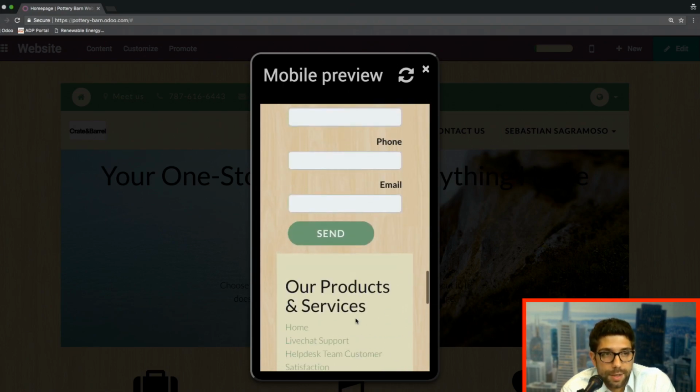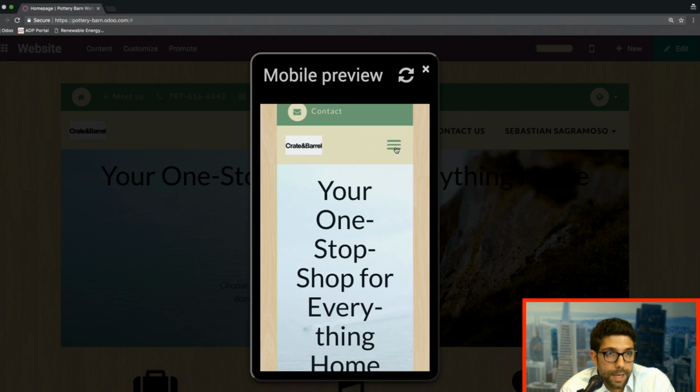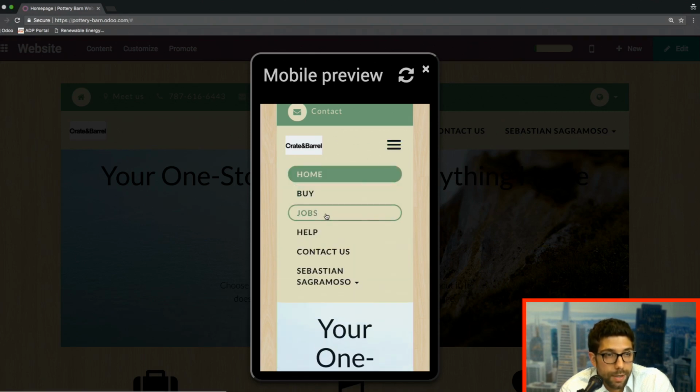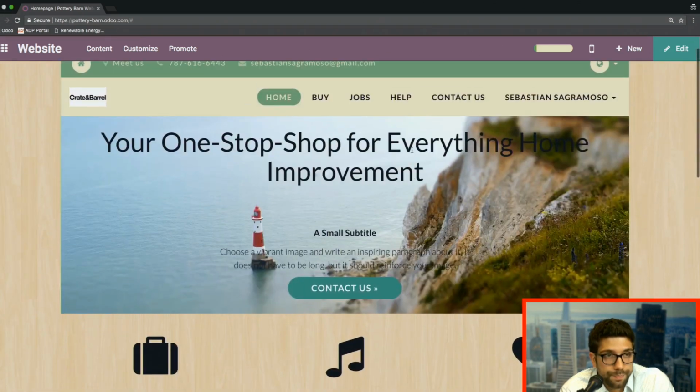Now, taking a look at this, something's become obvious. Maybe I need to give a shorter title, things like that. I can click in here and view my other tabs, perhaps reduce clutter as far as my menu goes so that I can have a more clear call to action for my clients. Move buy to the top, maybe remove jobs. So that's going to be a very important tool. And like I said, I invite you all to visit this website right now on your phone, potterybarn.odoo.com. You'll see just the way it looks right here.